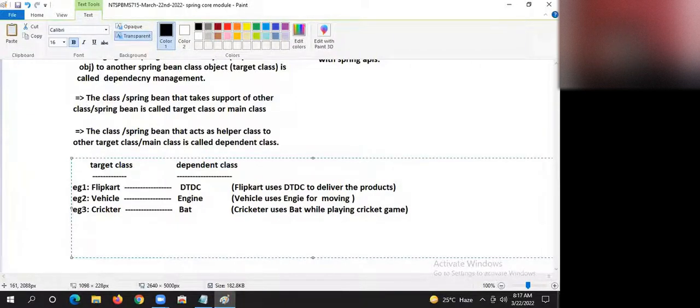Vehicle is not dependent on engine. Think in reverse. Vehicle uses engine. That's why vehicle is the target class. Engine is the dependent class. Don't think in a reverse angle.